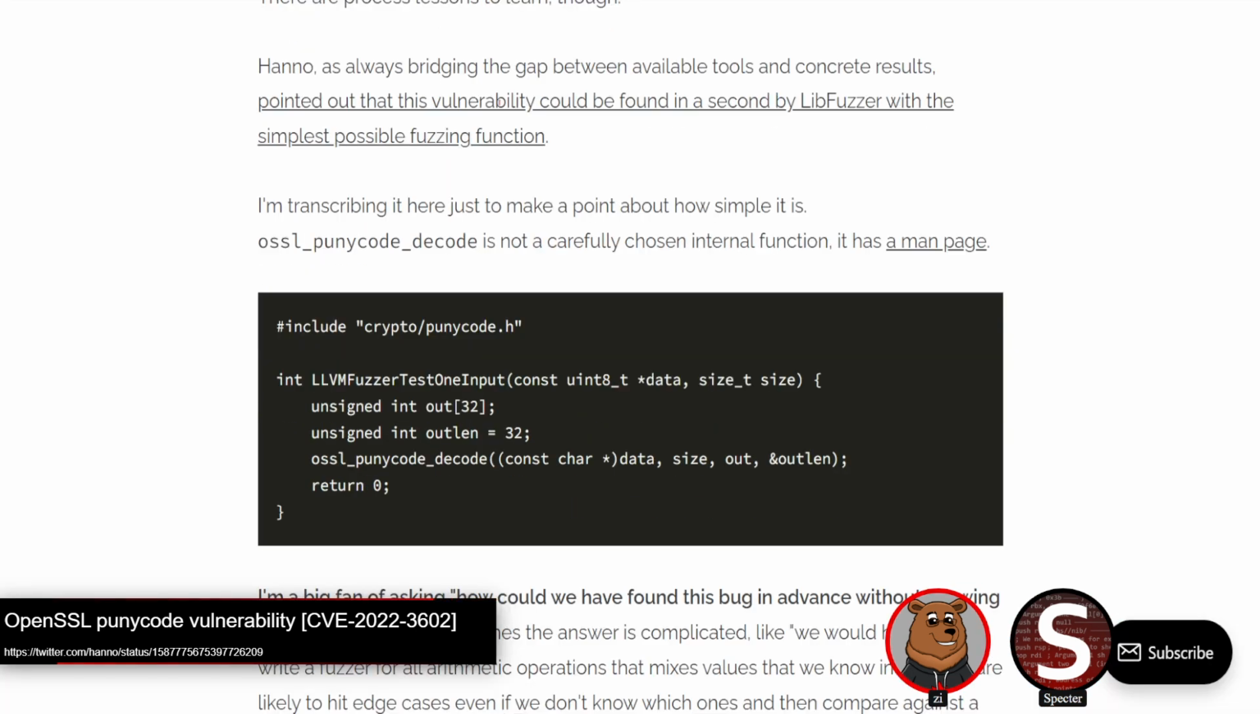OpenSSL just wasn't fuzzing. I remember reading, I think it was Hacker News, where the discussion was like, why didn't they learn from past vulnerabilities to start fuzzing? And they are fuzzing. OpenSSL does fuzz their code. The main reason why I don't think this one would have been caught super early is, as we've talked about, the way OpenSSL does their fuzzing.